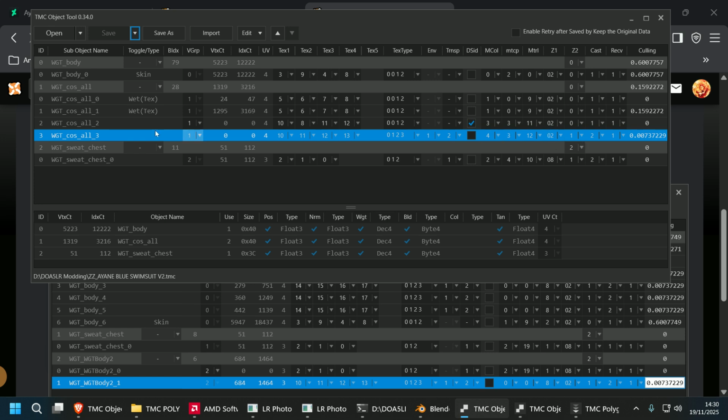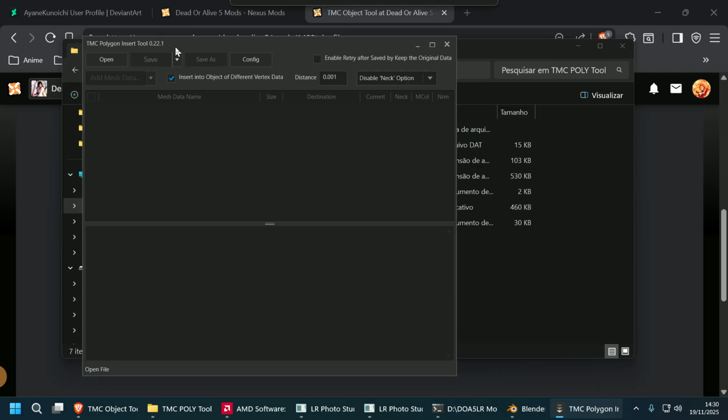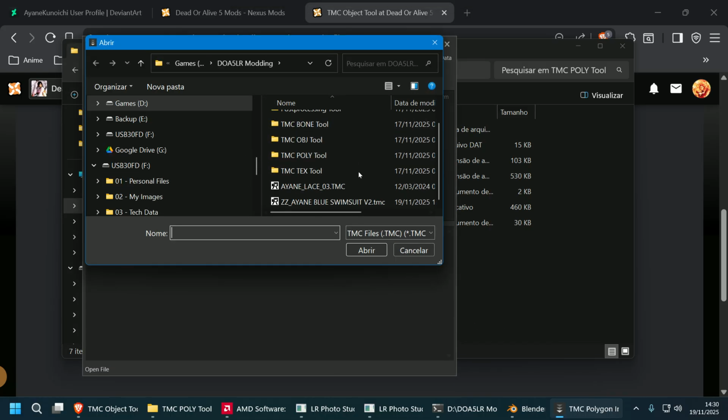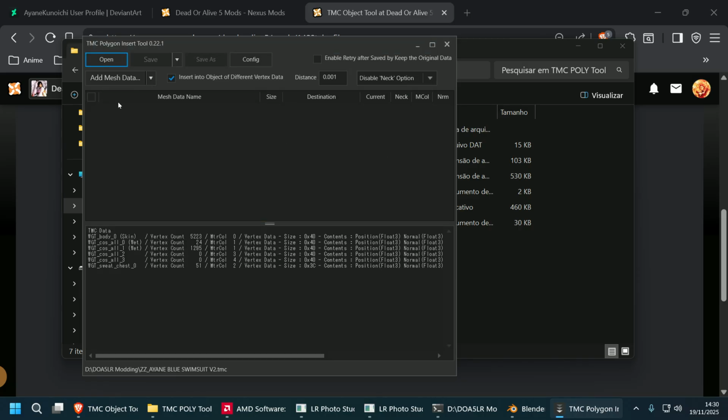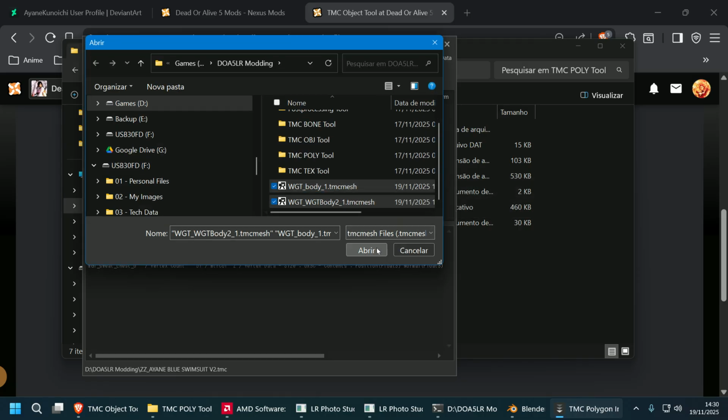Okay. The mod is ready to receive the meshes. We can see that the meshes are not in the mod because we look at the vertex count and IDX count and they are 0 0. Okay? So just closing here and we'll go to the Polygon Insert tool, open the mod, it's this one, add the shoe and the metal piece.